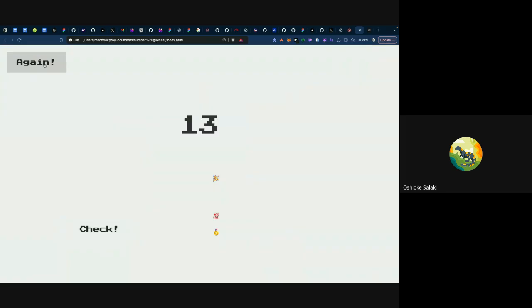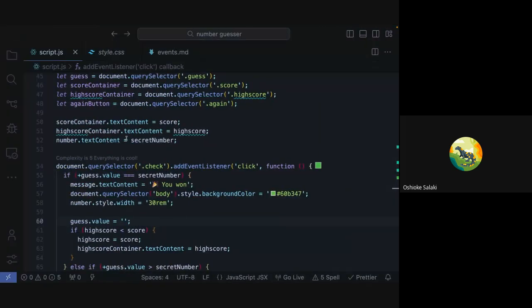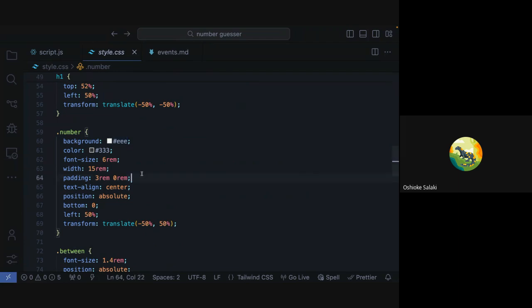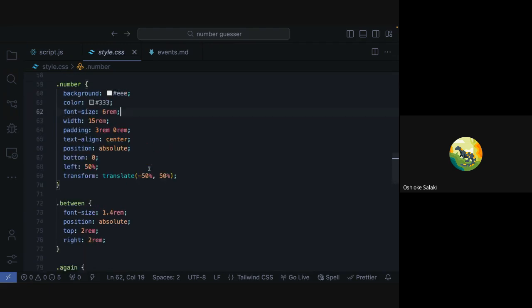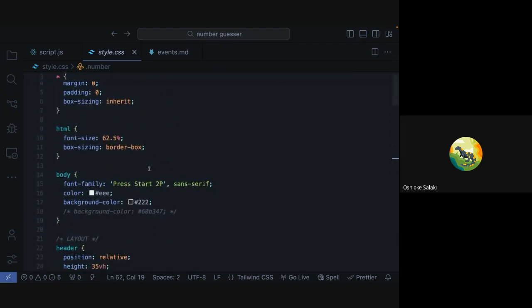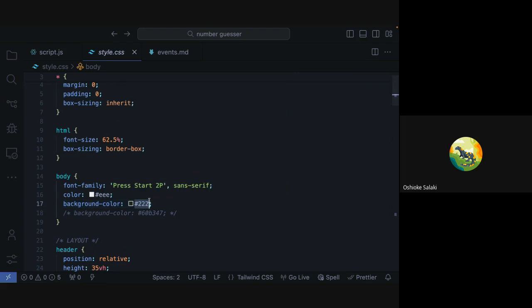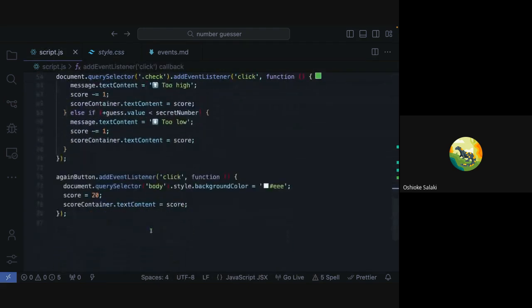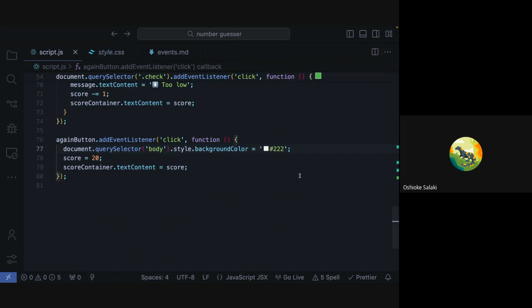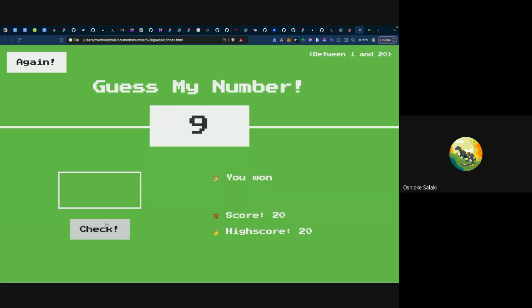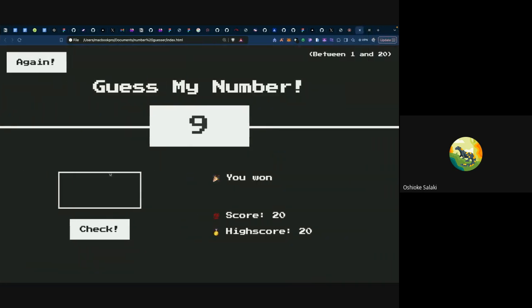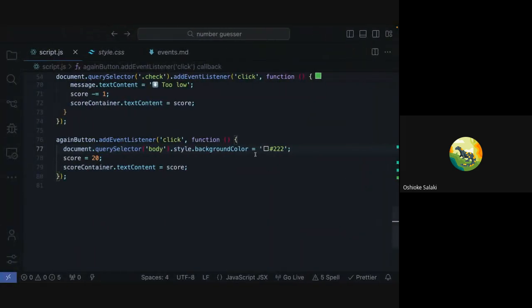So now if you click on this again, okay, sorry, that's not the correct background. This is the correct background. So the background should be set to this. If we set 9 and we check, and click on again, you see that the background has been changed back, but the secret number has not been generated. So we need to create a brand new secret number.